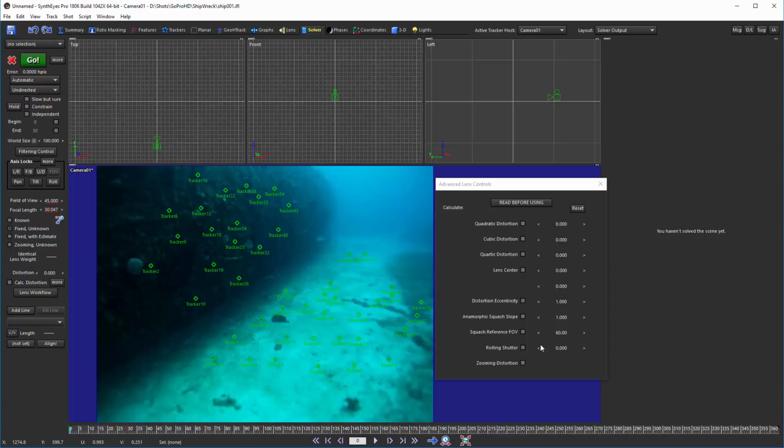You'll also see that there's rolling shutter down here, and SynthEyes can compute the rolling shutter coefficient directly from shots like this, when rolling shutter is present and significant. Of course, if you're going to take advantage of that, you need to be using a 3D renderer downstream that also supports rolling shutter, and that would namely be Lightwave.